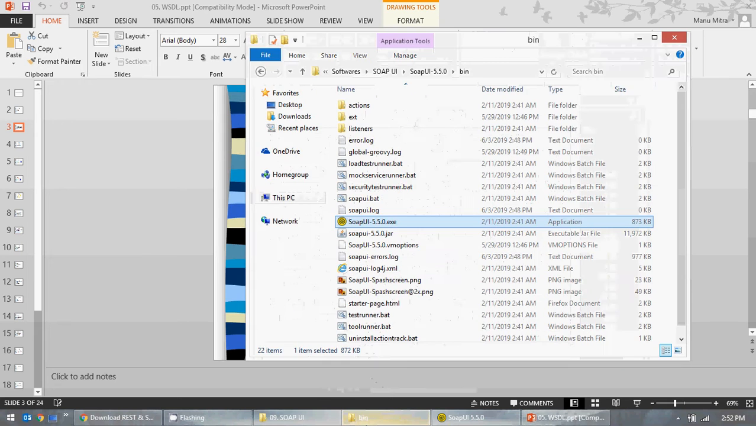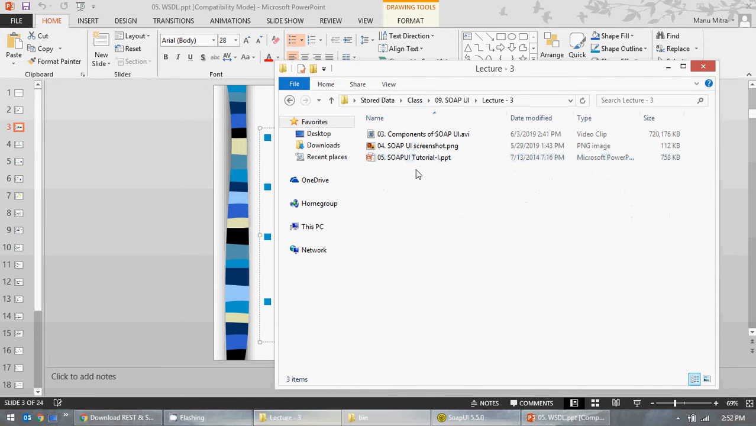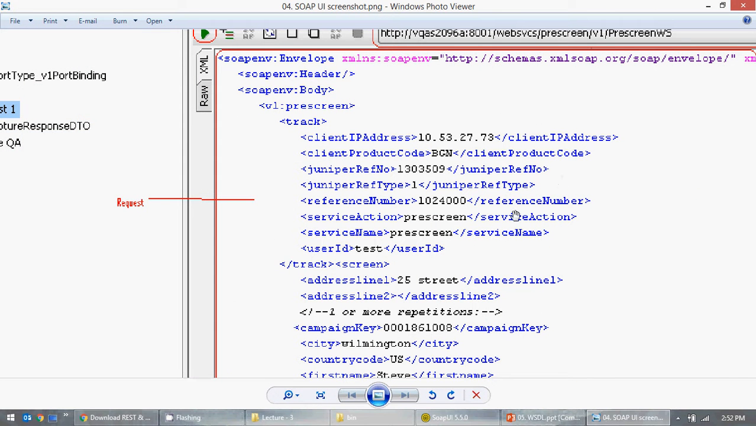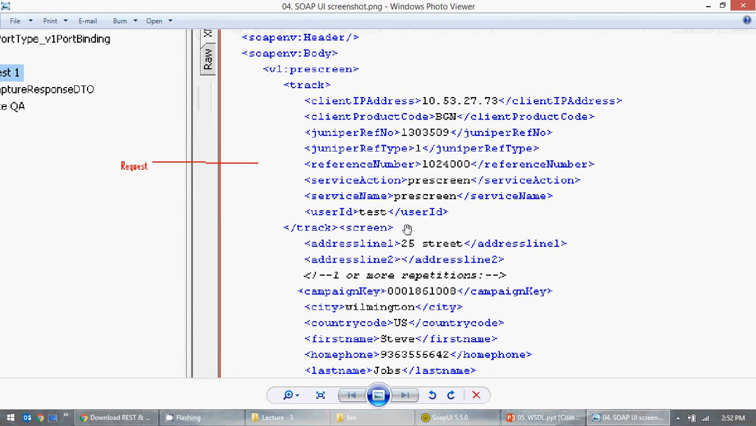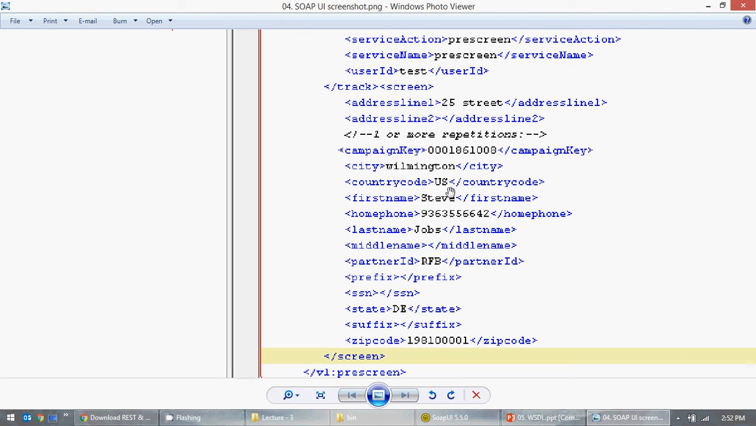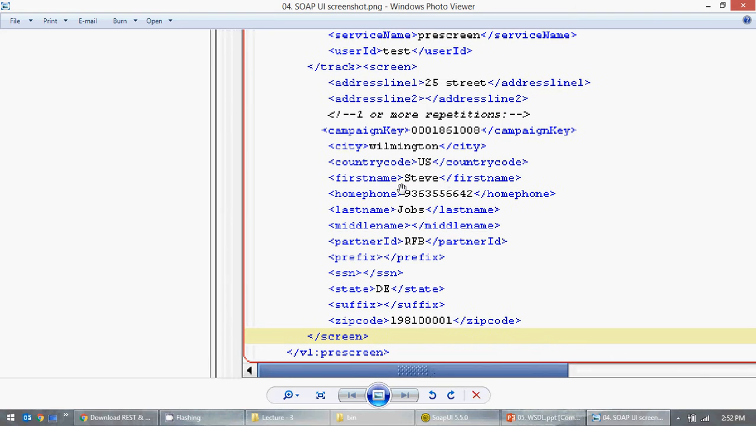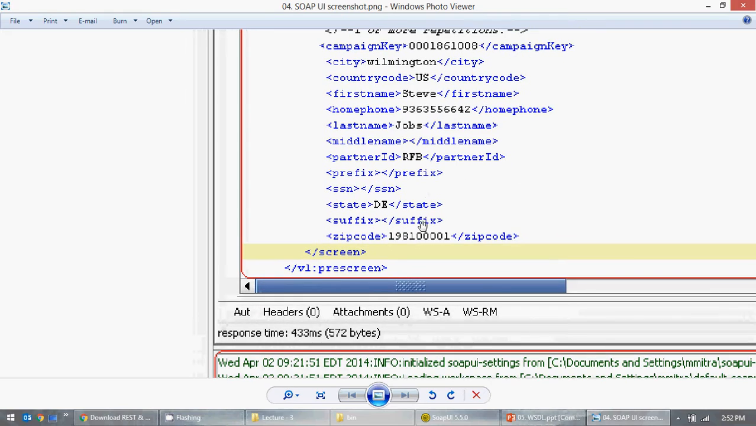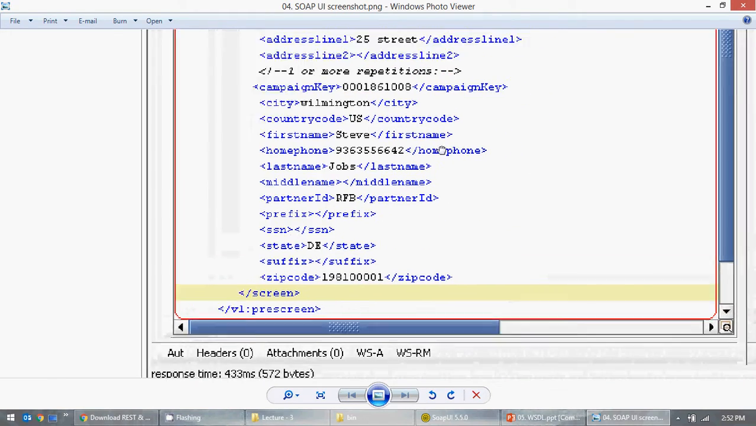So let me show you that. Actually, guess what? We have this screenshot. Remember? This is what happens when you actually call Bank of America. Not just Bank of America, I'm just saying an example. You give this information either by voice or by typing from your phone pad, right? Your name, your address, 25 Street, city, Wilmington, country code US, first name Steve, last name Jobs, your phone number, SSN. You give all this information over the phone.